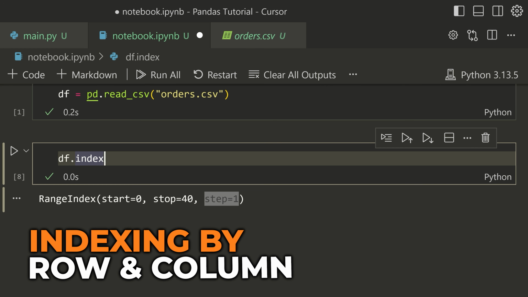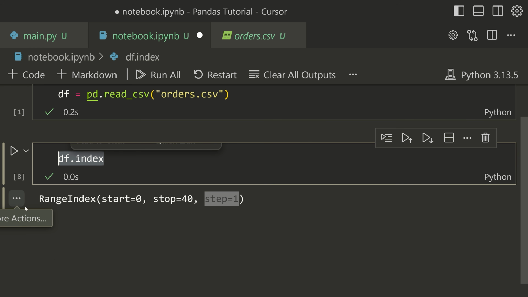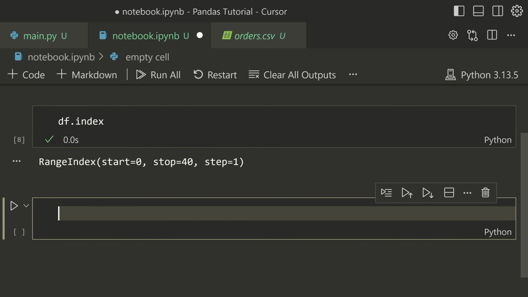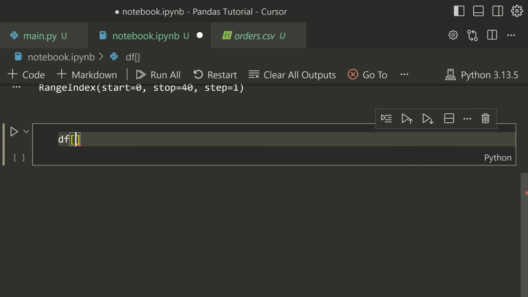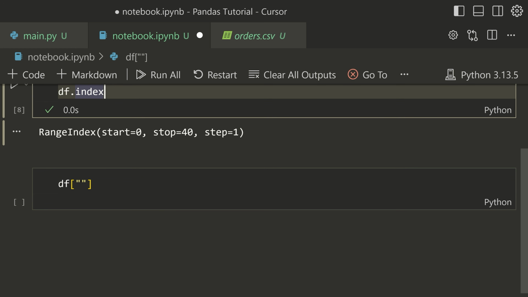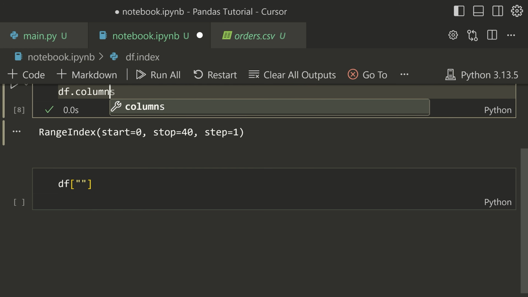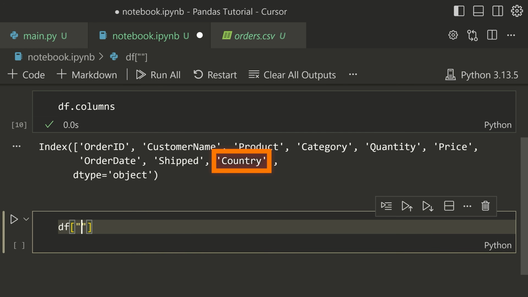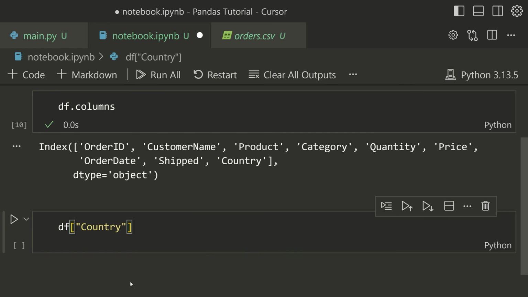Once you have that information, you probably want to start pulling out certain rows or columns or modifying the data frame, which we can do now. So let's create a new cell down here and let's start messing around with that. So if I write something like df and then let's look at one of our columns. So actually let's go up here and go df.columns. Let's run that. Okay, and maybe we want to look at the country or something. We can say df['country'].